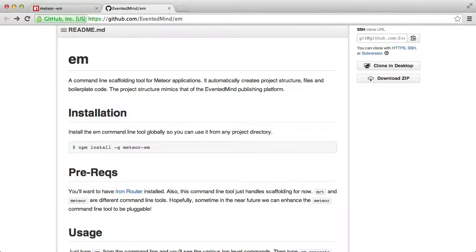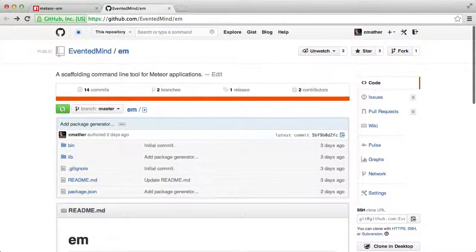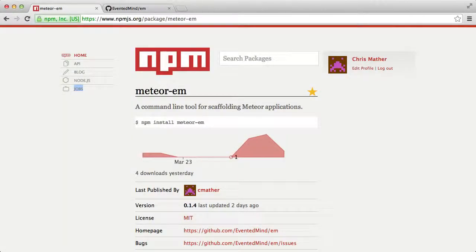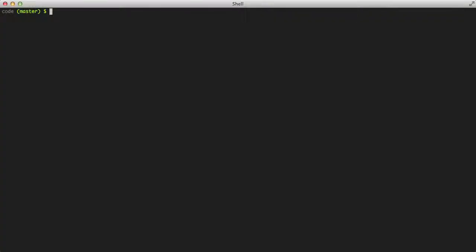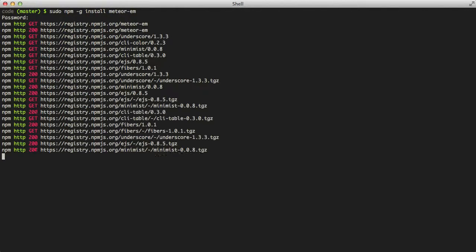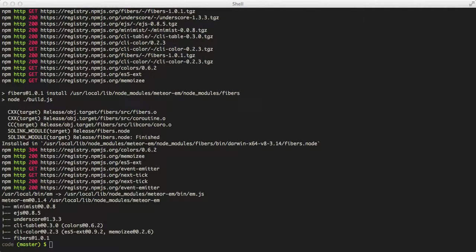You can find the em command line tool on GitHub, and since it's a command line tool, it's published to npm so that we can install it as a global node module. To install em, you can type sudo npm install with the -g flag to make this a global installation, and we'll install meteor-em. It will install some dependencies, and once the installation is complete, you can type em to get a list of commands.